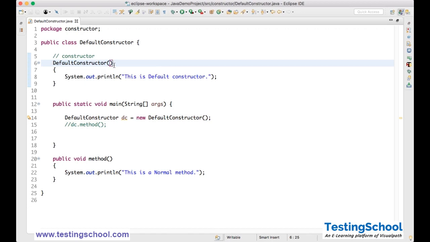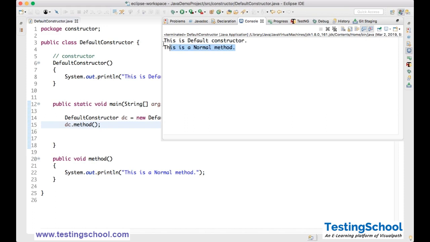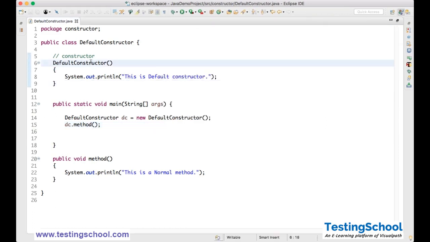So by using constructor, we can execute some code without calling that method. Okay, we have some set of code that should be executed the moment when you create an object, so that can be written in a constructor. If there is a normal method, we need to explicitly call dc.method, then only it will get executed. You see, so this is called constructor. Very simple, straightforward, and very important.